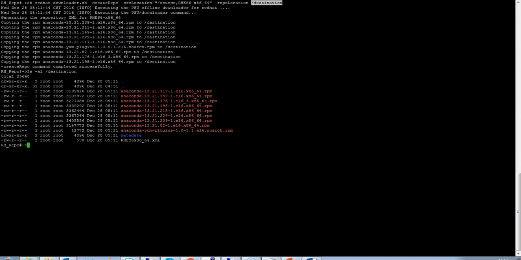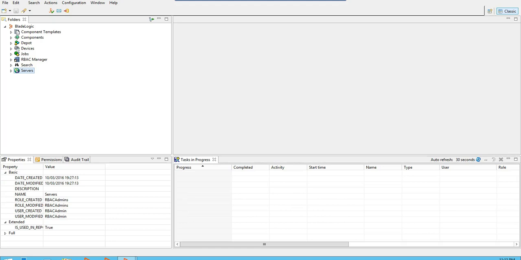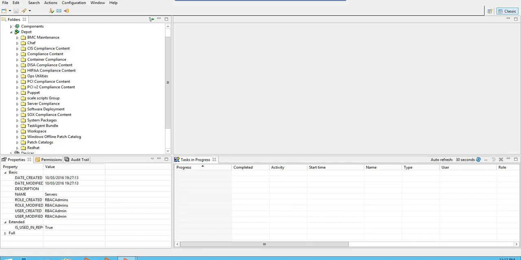So let's do that. I have logged into the console now. In the console folders view, expand the depot folder. Navigate to an existing folder or create a new folder. For the demonstration, I have already created a folder here under patch catalogs. The name is Red Hat.